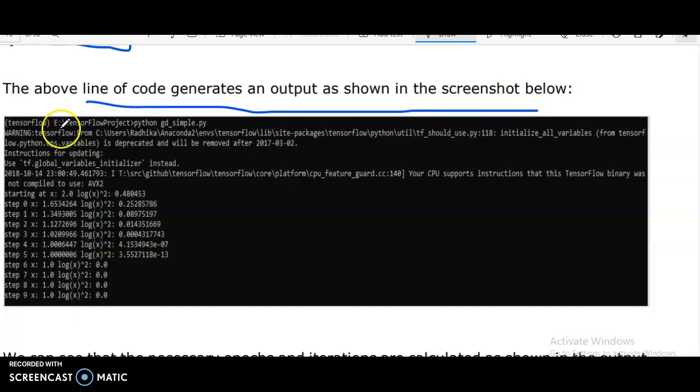Here also, in the TensorFlow project Python folder, the file is present. A warning also came: initialize_all_variables from TensorFlow is deprecated and will be removed after a date. Instructions for updating: use global variables initializer instead. Same as before, the message that your CPU supports instructions that the TensorFlow binary was not compiled to use AVX will come.